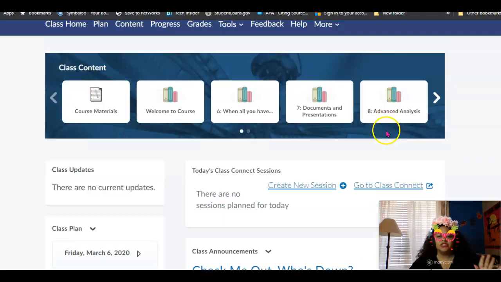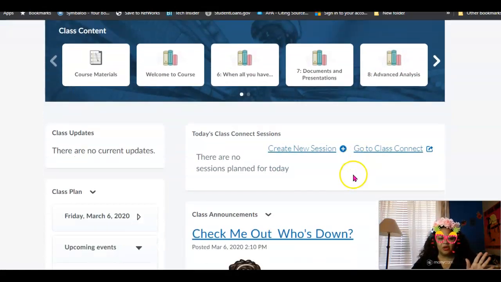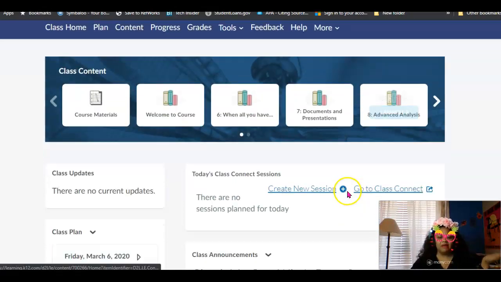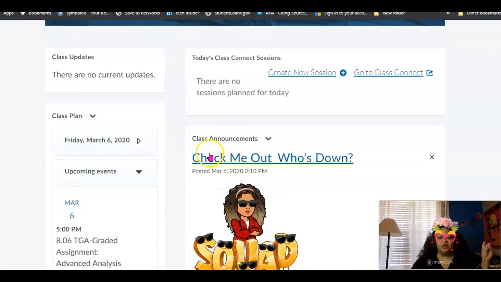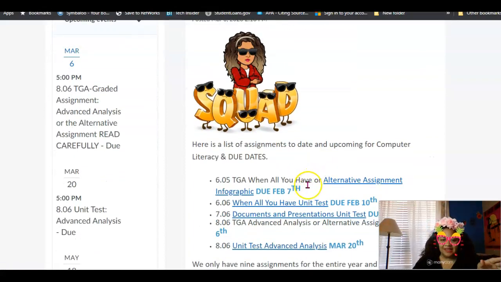Okay, so you're going to go to your home page, right? I'm viewing as a student. You're going to go to your home page and you're going to scroll down and you're going to go, well, I don't have any assignments that are due, but you might. You just never know. So you're going to go to class announcements. Check me out. Who's down?